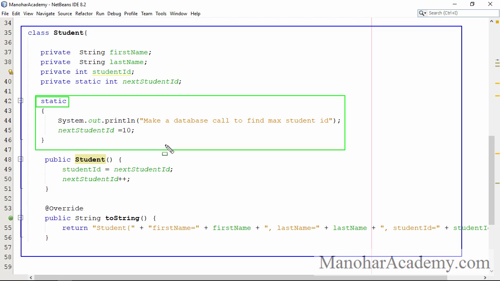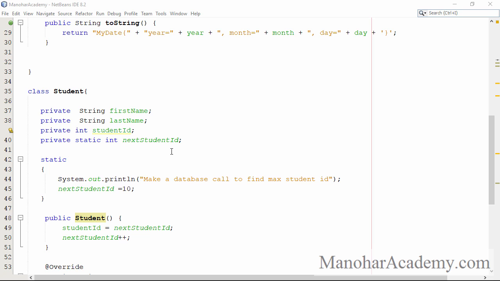So now when the class is loaded, remember the class will be loaded only if you are creating any objects of that class, or if you are accessing the static fields of that class, otherwise it won't be loaded. So when the class is loaded, during that time the static block will be executed, and this next student ID will be assigned a value of 10. But it won't be called every time an object is created. It will be called only once. So let's verify that one.